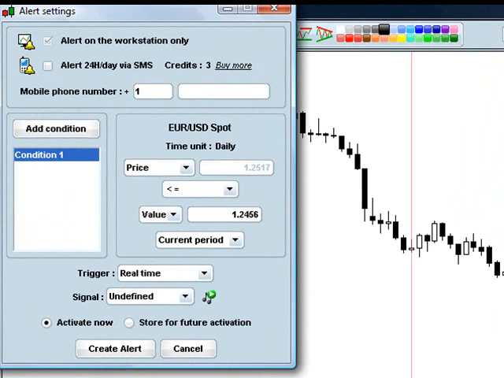Okay, so you just left click on the chart there, and then you can choose to have the alert display on the workstation only, so it gives a sound and a pop-up, or you can have it sent to your cell phone by SMS. Since I'm going to be in the apartment while I'm waiting for this to happen, I'm just going to leave it as alert on the workstation only.